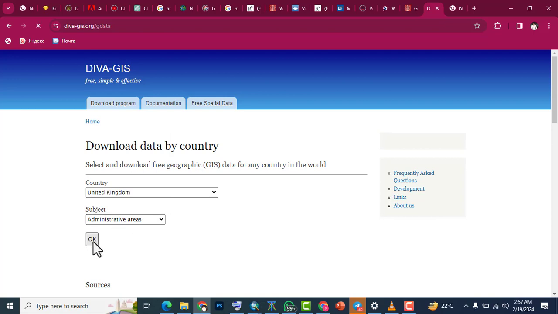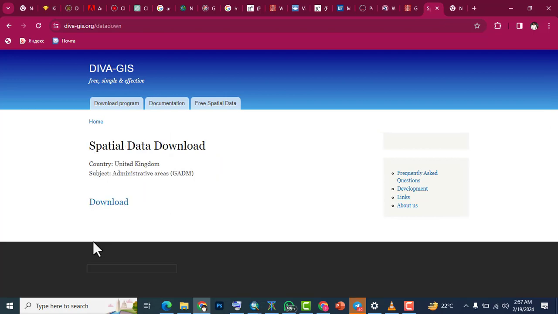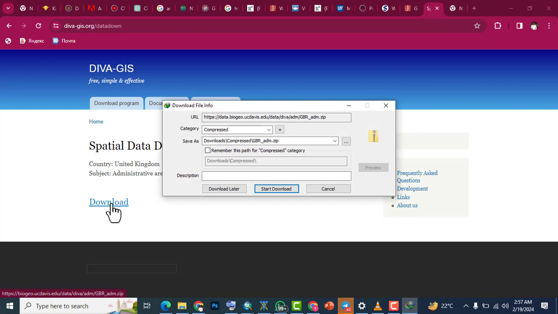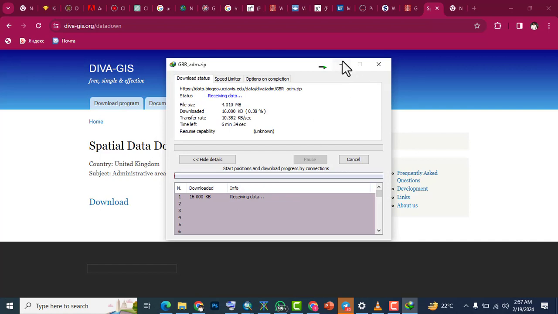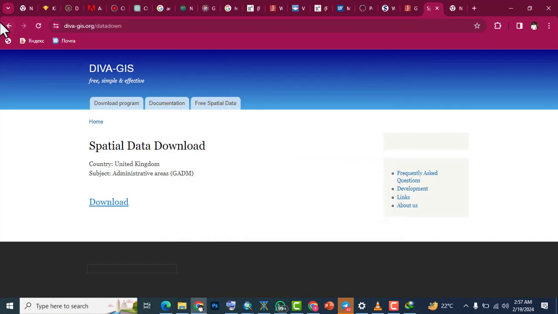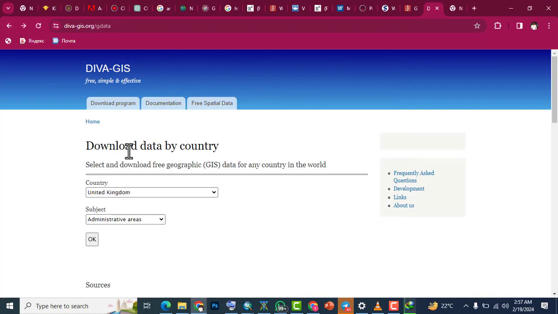Once you click on OK, it's going to process, and ask you to click on download. The download country is United Kingdom, and the subject we're downloading is administrative areas. Now it's going to be a zip file, and you click on start download. It's about 4 megabytes. So let's go back and download one or two other things.